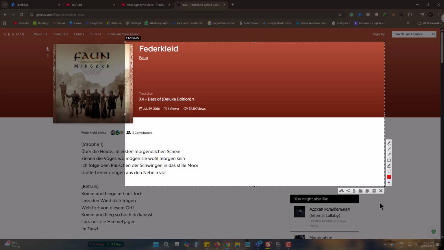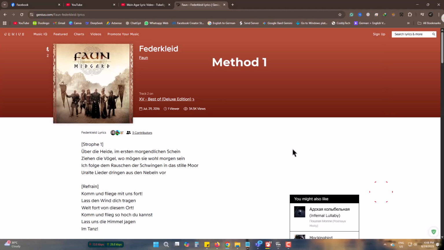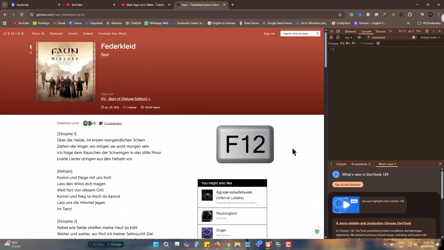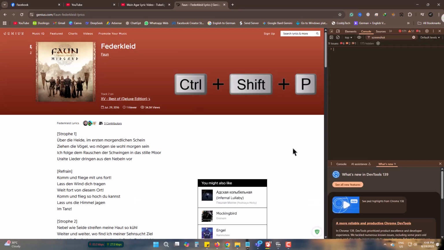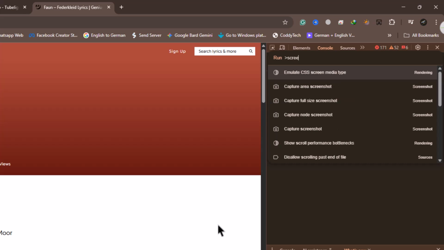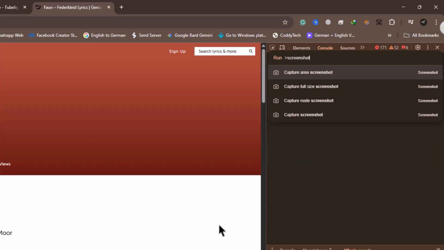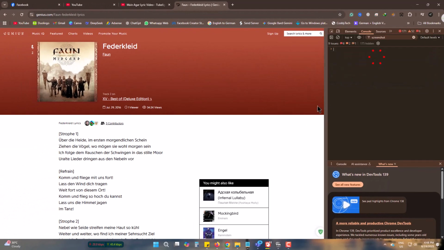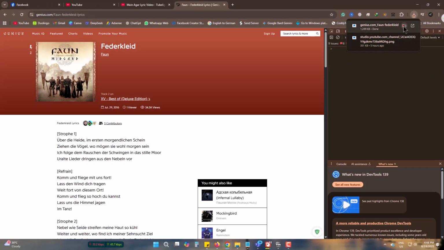So let's start with method 1. Press F12. Press Ctrl-Shift-P. Now type screenshot. Click on Capture Full-Size Screenshot. And within a second the screenshot is downloaded to your PC.